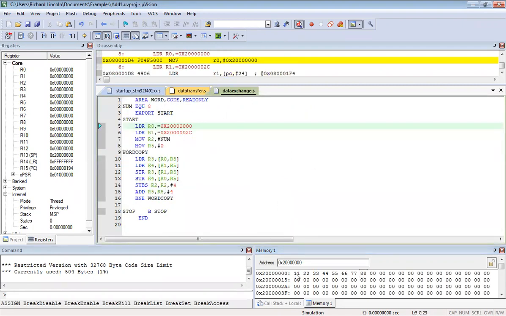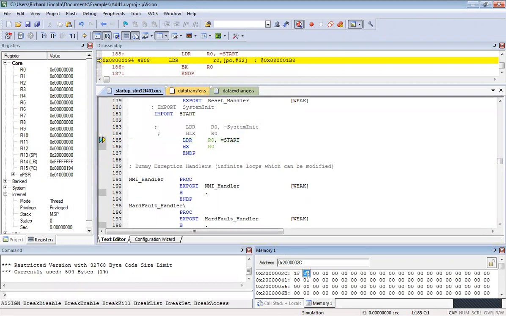So I'm giving 1, 2, 3, 4, 5, 6, 7, 8. So R0, I'm going to R0's location and giving some data here. Then I will go to R1's location. Before you start executing, you have to give data here as input, so keep that in mind. In 2C, I will just give some random data like 1F, and then to E, I will give something else.